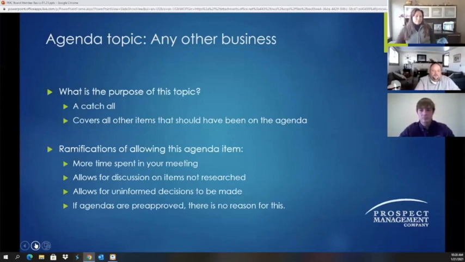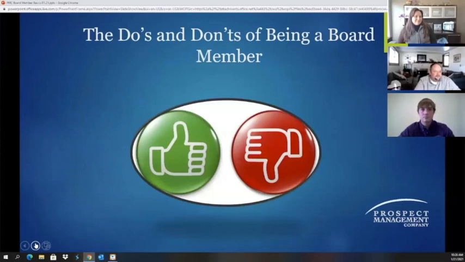It's really more so that you just don't want to make uninformed decisions. And when you have any other business line item, you can make uninformed decisions. Therefore, you could potentially breach your fiduciary responsibility to your association. So with that said, I will throw it over to Mark.